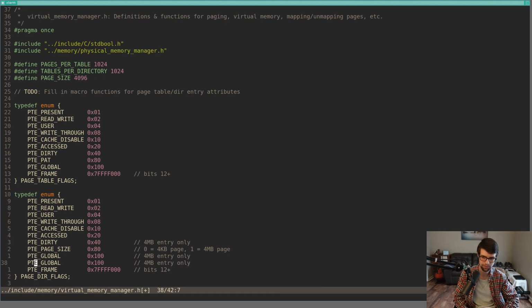And after global, we have a new one. We have the PAT up here, and that is at 2000, which is also only for a 4 meg entry. I think I have to put commas after all these, but the compiler will tell me if I'm wrong. And then we have a frame, and the frame is also at bits 12 and up for these. Although the frame's a little bit different in 4 megabyte pages, there's a reserved flag right in the middle. So I need to add that, but I'm not.